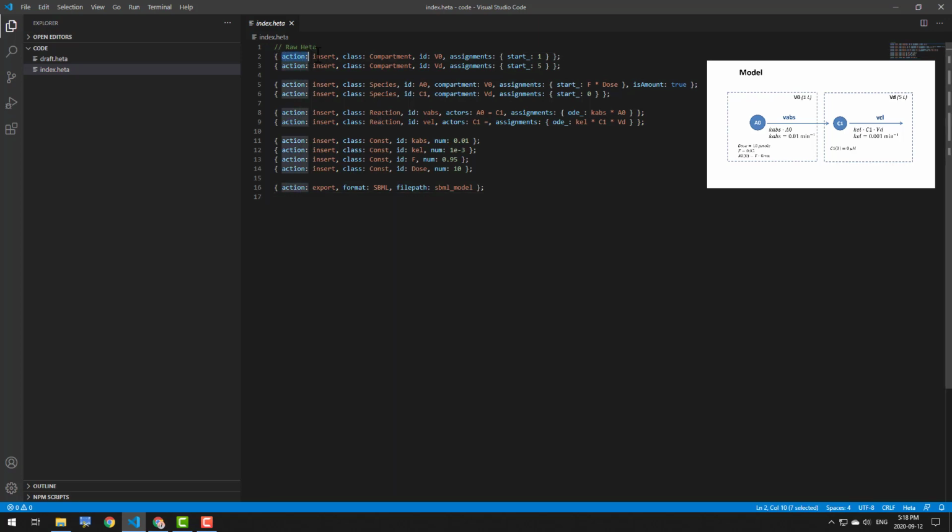Here we see several insert actions. It means that we are creating components. Each insert action has the required class option, which describes the type of a component. There are compartments, species, reactions, and constants. Each of them has a set of class-associated properties, for example, compartment for species or actors property of reaction. Actors describe the reaction expression.